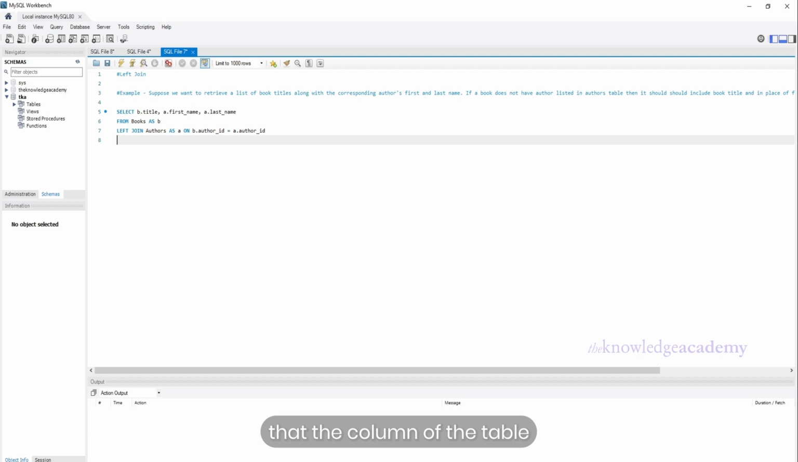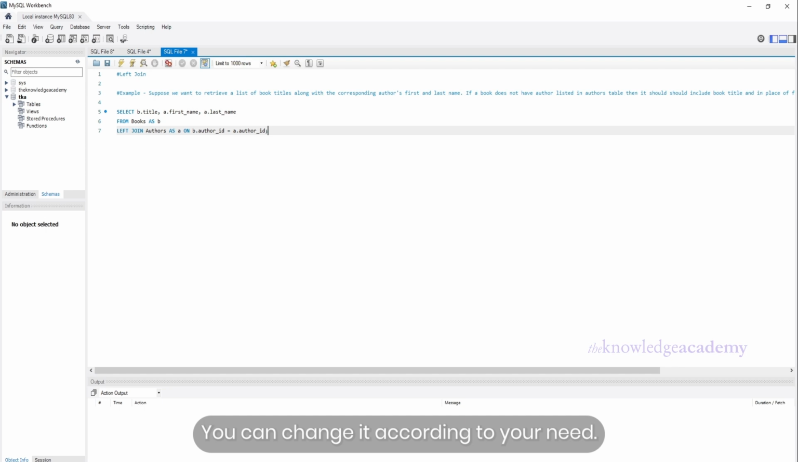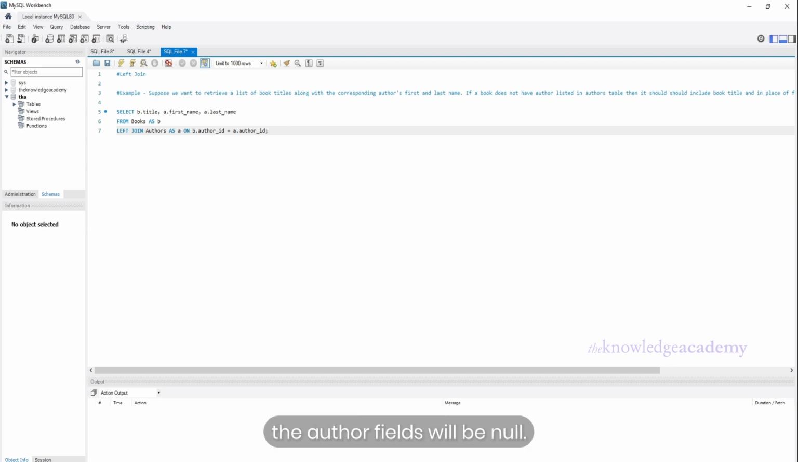Keep this in mind that the table whose column you write first after on is considered the left table, and the next one is considered the right. Here the books column is referred to first after on, therefore the books table is on the left and the authors table is on the right. This position depends on your requirements. You can change it according to your need. This query will return all books, along with their author's details if available. If a book has no matching author, the author fields will be null.